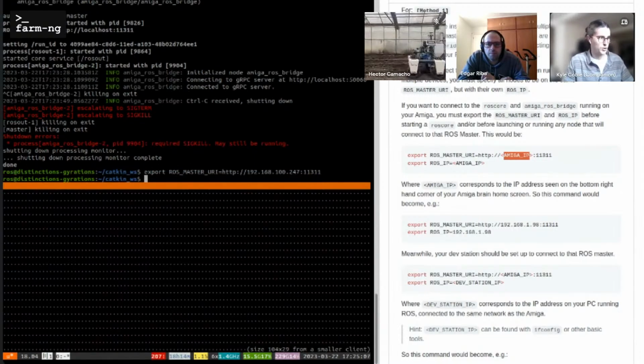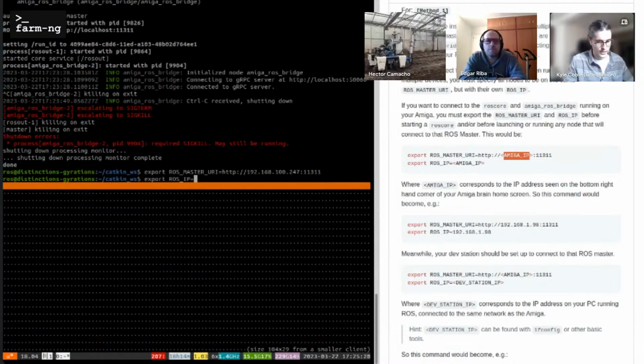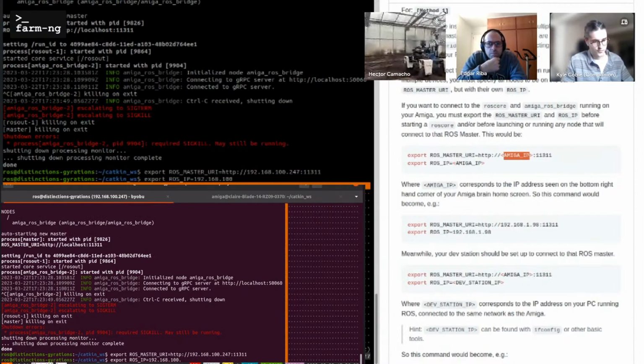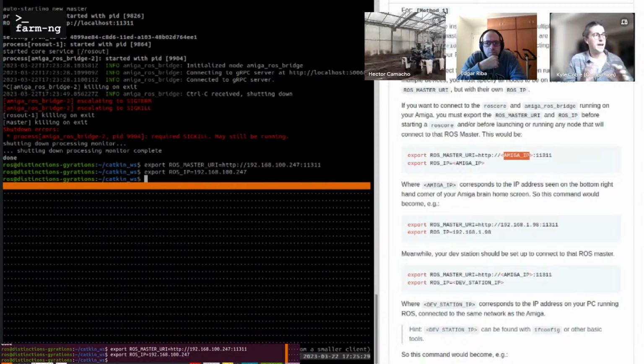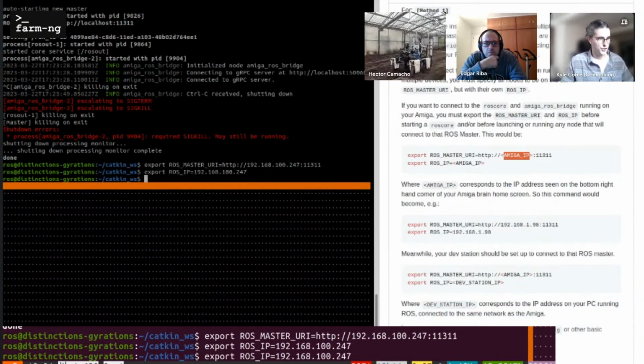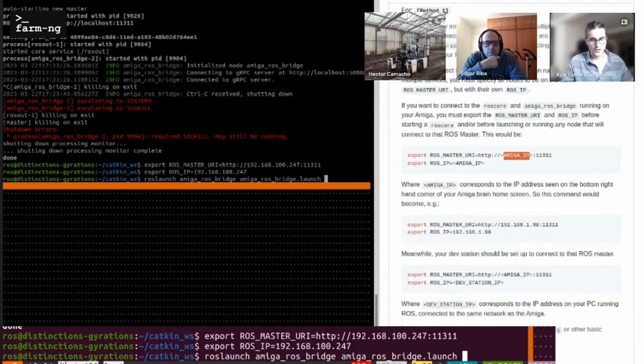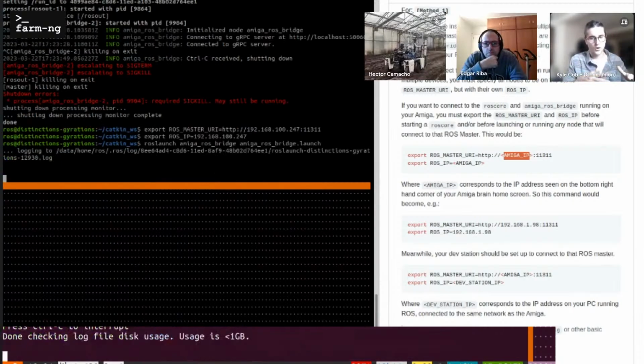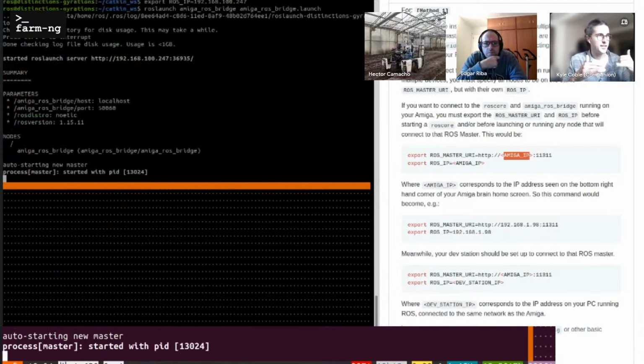And then you also need to export the ROS IP. The way this works is you'll have the same ROS master for everything that you want to run on the same ROS core. But you'll have a different ROS IP for every device based off of their local IP address. So here the IP address will be the same, 192.168.100.247. So now when we launch the amiga-ros-bridge, it's streaming on this public ROS master that another device can connect to.